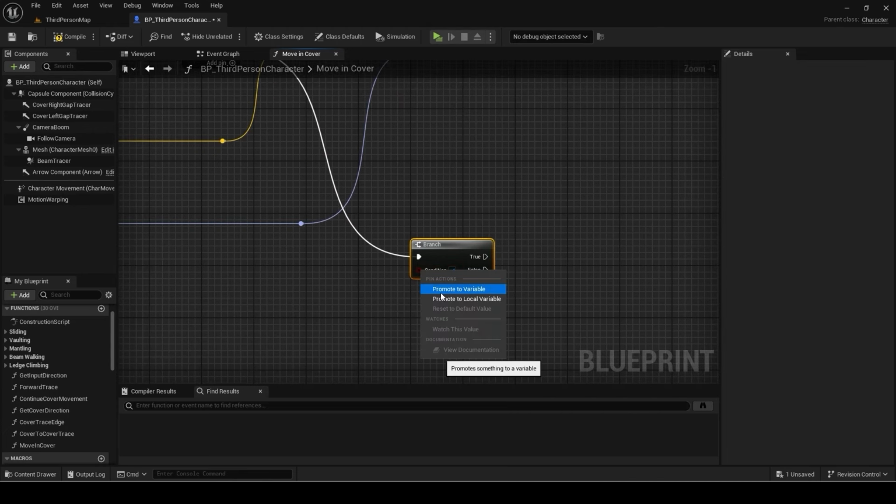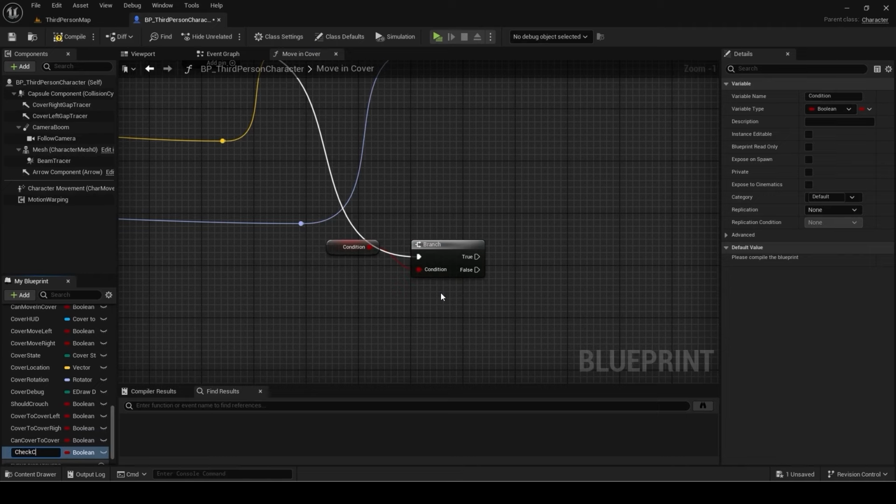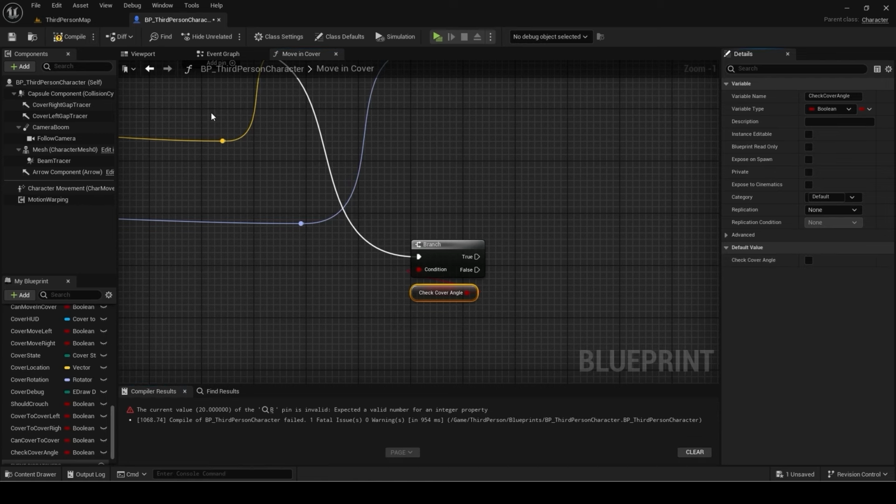Promote the condition to a variable called check cover angle, which by default I will set to false. This variable is a customizable which will decide whether the player can cover move along any angle or limit it to a set one.